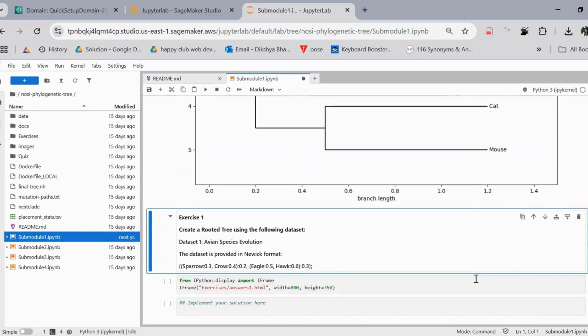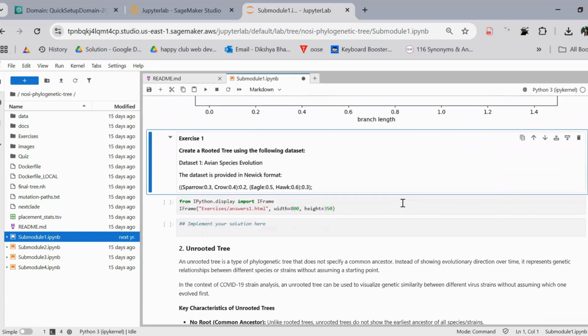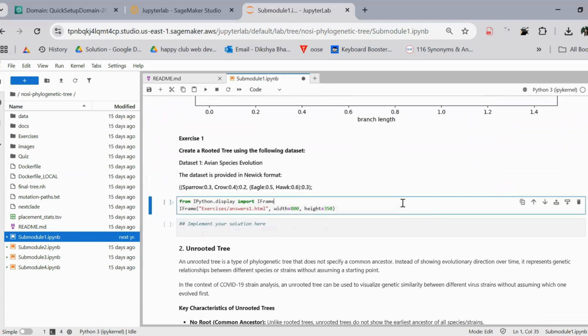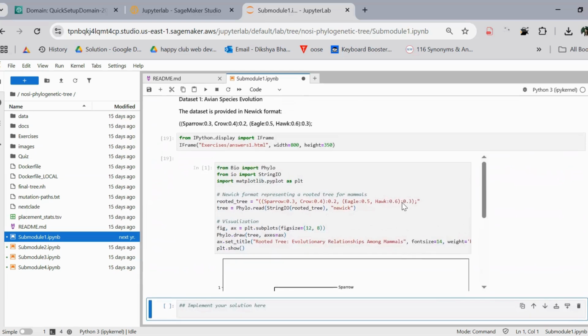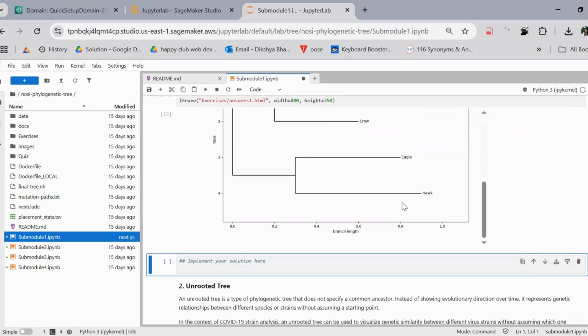Code cell 3, exercise solution, avian species. Let's run this cell to load an exercise solution. Here's a rooted tree for birds like sparrows and eagles, great for practicing tree interpretation.